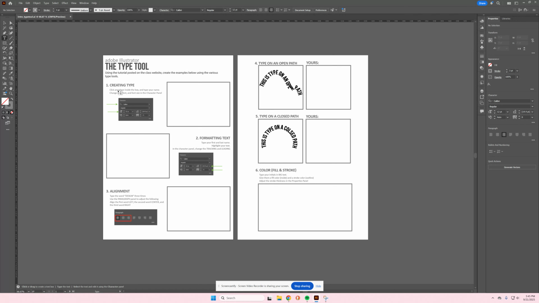The first box is telling you to click anywhere inside this box and type in your first name, so I'm just going to click once. And I'm going to type my name. You can do all caps or lowercase, up to you. Now this is really tiny, so the second step is telling you to change your font, the type of font, and then the font size in the character panel.